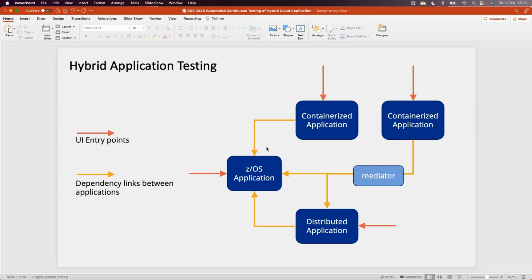And finally, I have my distributed application, an on-prem piece of distributed application componentry, which has its own perhaps internal UI entry point, and also uses my z/OS application. Now, when I say it's a UI entry point, this may be a GUI, it could be a web front end, it could be a 3270 panel, it could be a bespoke piece of Windows componentry. It doesn't really matter what it is, it's just that it's a way that a user will come into and use this application. And of course, my z/OS application has its own UI entry points.